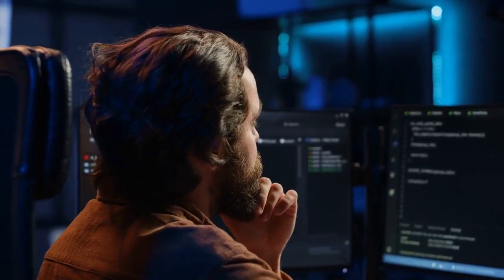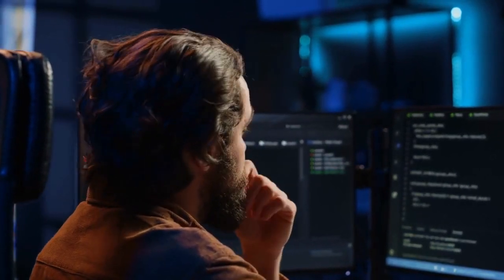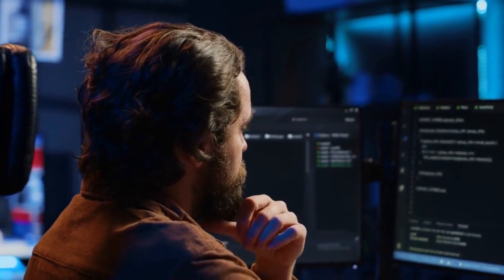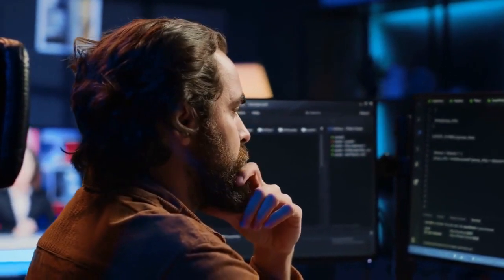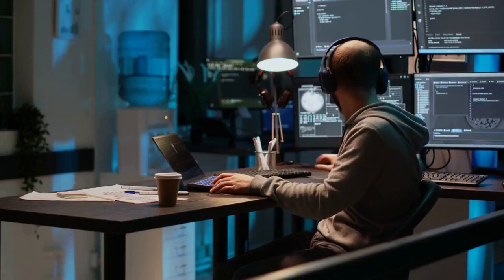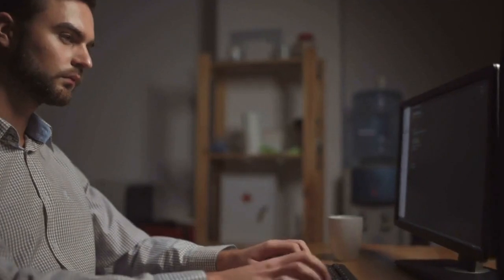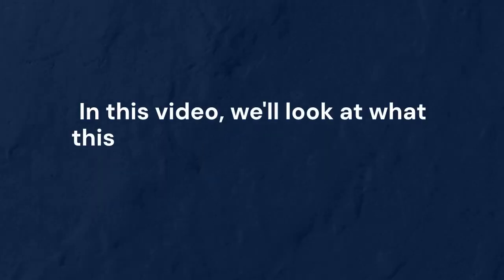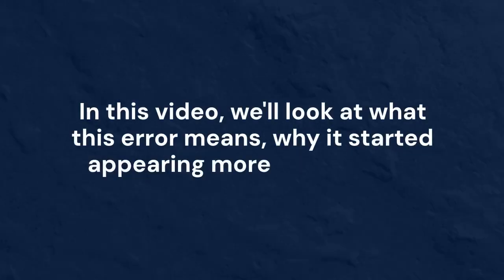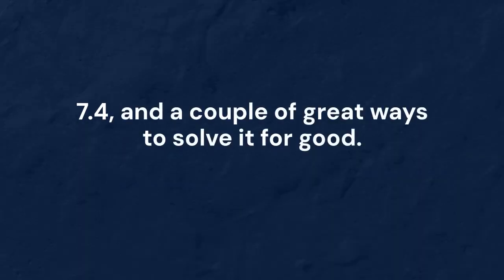Hello everyone and welcome. Today, we are tackling a very common error you might see when moving your code to PHP 7.4: "Trying to access array offset on value of type null." It sounds complicated, but it is actually quite simple to understand and fix. In this video, we'll look at what this error means, why it started appearing more often in PHP 7.4, and a couple of great ways to solve it for good.